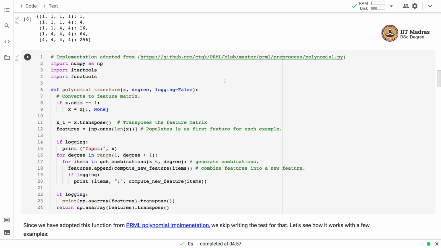We have adopted this implementation from pattern recognition and machine learning books GitHub library. So what we do is the polynomial transform function receives the input, which is a feature vector. Then we have the degree, which is the desired degree of the polynomial transformation, and then we have one more flag for logging. So when we run polynomial transformation with logging on, we get a bit more information about what combinations are being generated and how the new features are computed.